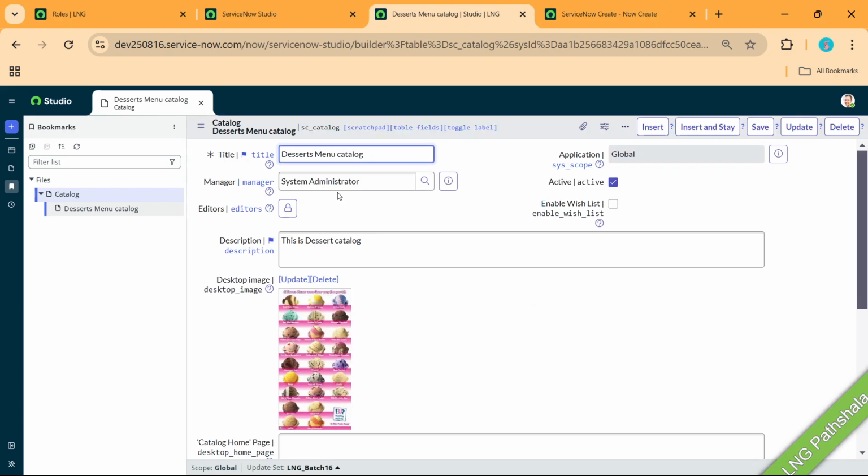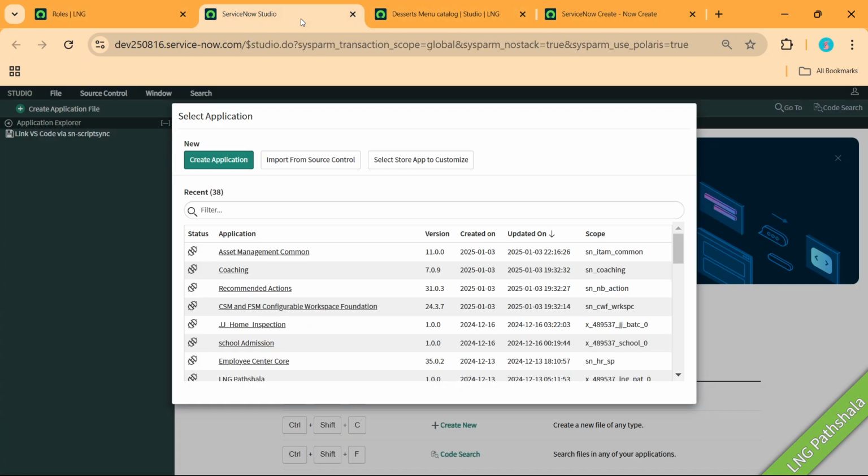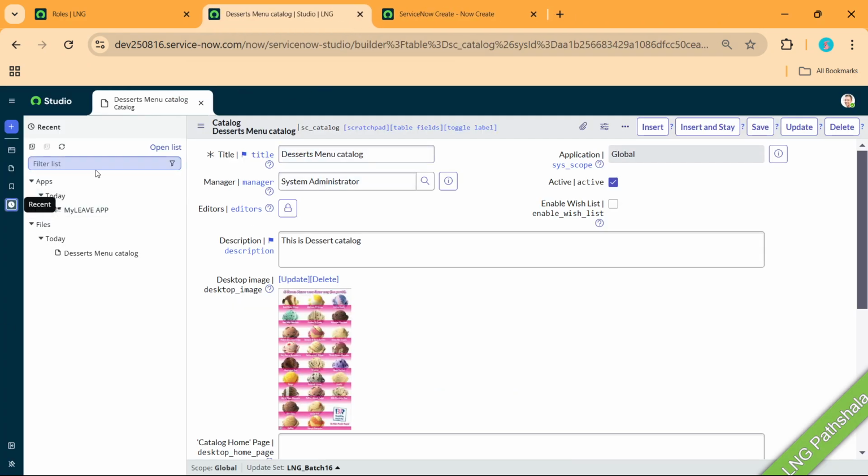So again, unified place, I can say very good. Yes, you can see here. Very good. So it means what we have in the next experience, we have the favorite and we have the history, same thing available in the ServiceNow Studio. Let me close this so as not to be confused. So you can see here on this particular part.